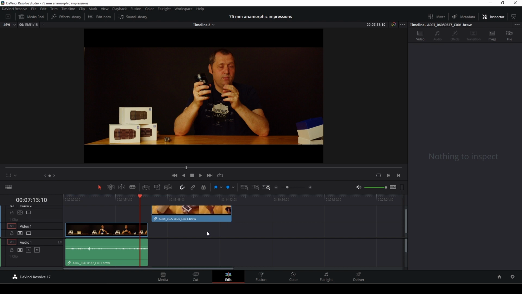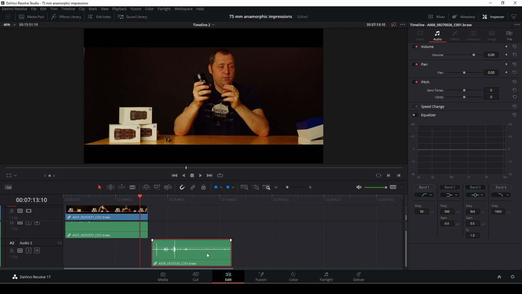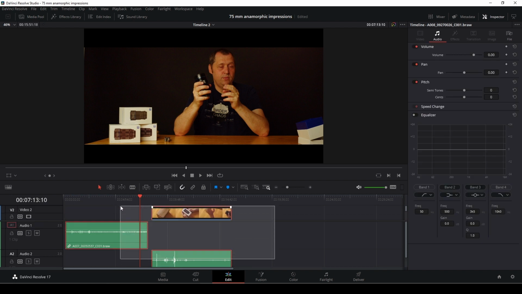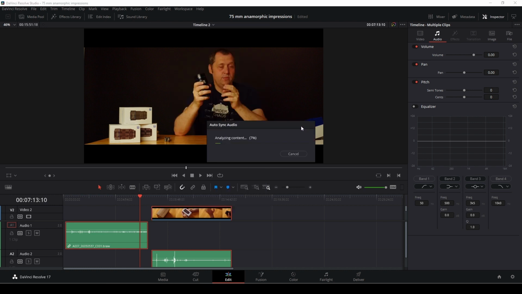And as you see, I have 2 clips right here and 2 bits of audio. And if I just highlight all of those, right click, I'll go up here to auto align clips. And here I can choose either based on timecode or waveform, and in this case I do not have a timecode, so I'm going to choose waveform. And then DaVinci will just quickly do its thing and align my 2 clips, and they are synced and ready to be edited together.